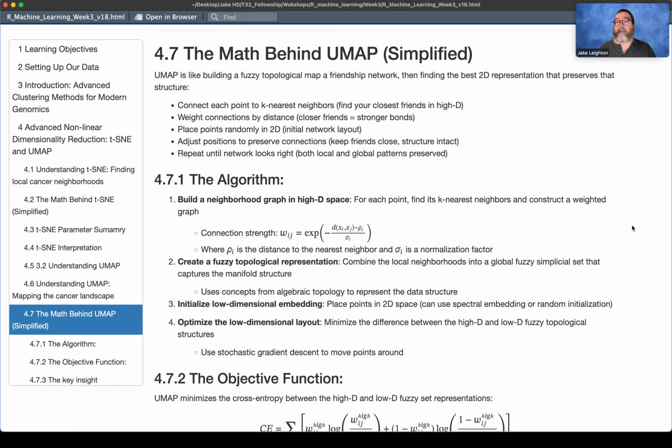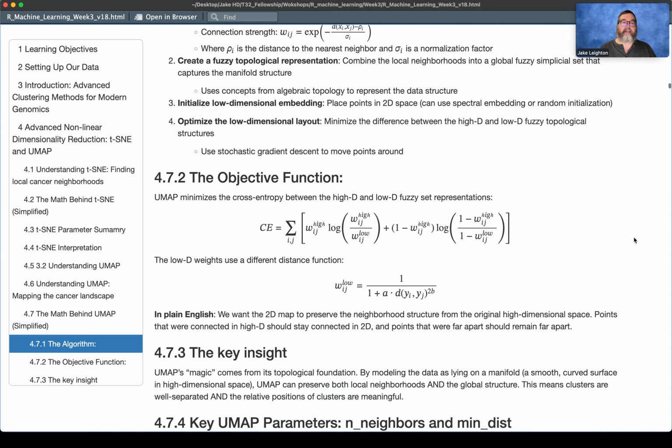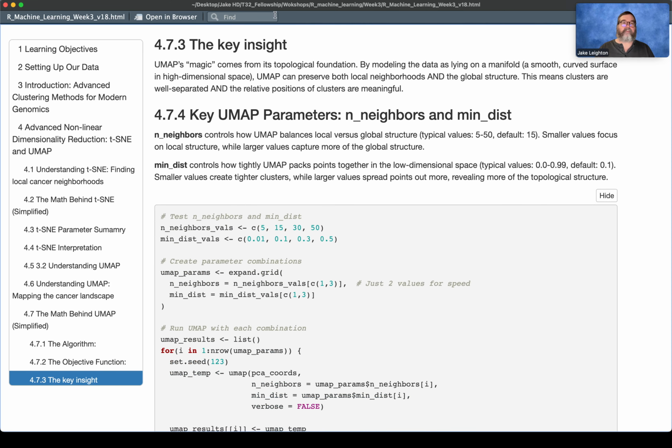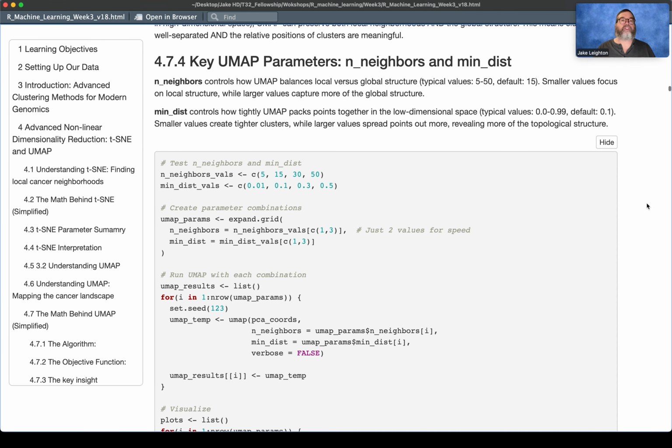But one interesting fact is it moves one point at a time. It doesn't move all the points at once like t-SNE. So if you move one point at a time, you can scale a lot better and get much more speed. So that's another advantage. And once again, instead of the KL function, its objective function is minimizing cross entropy between the high D and low D. So that's another difference there. But otherwise, this key insight, once again, comes from that topological foundation, the ability to preserve global structure as well. All right, let's get into the algorithm.